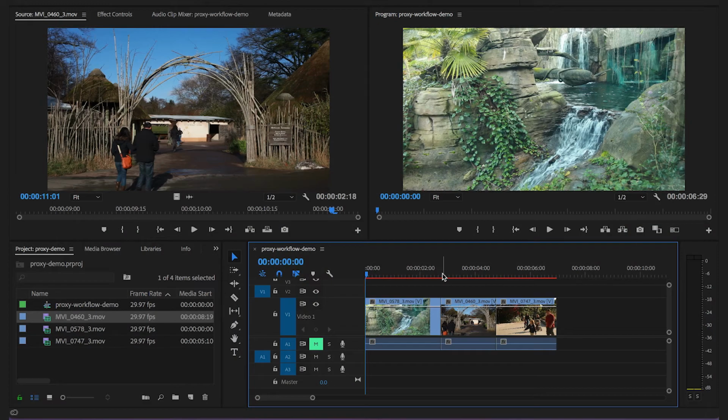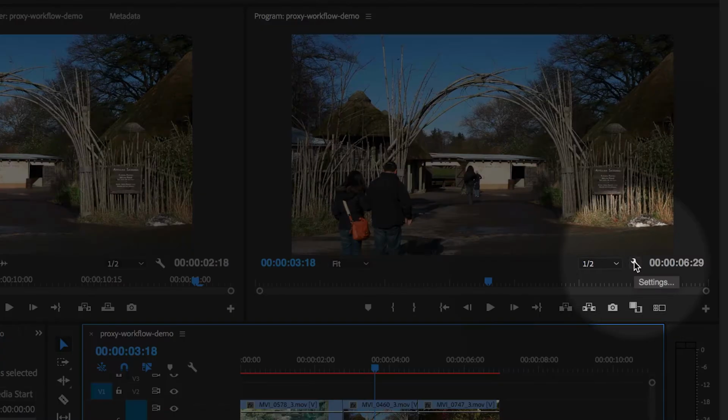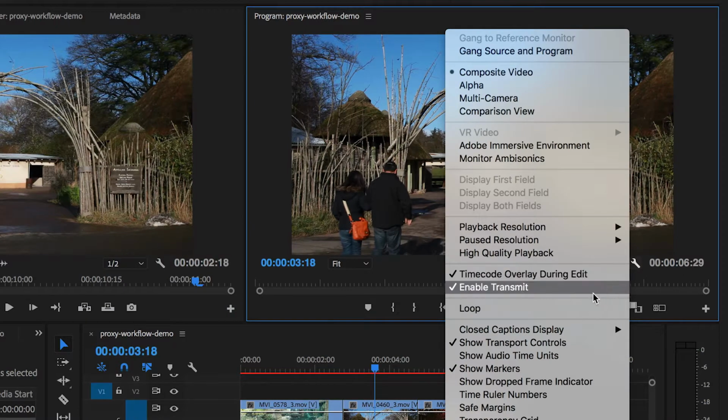So here I am in Premiere Pro, and I'm playing my timeline, and it's very slow. In fact, I'm skipping frames. One thing I can do is go to the wrench icon and go to Show Dropped Frame Indicator.